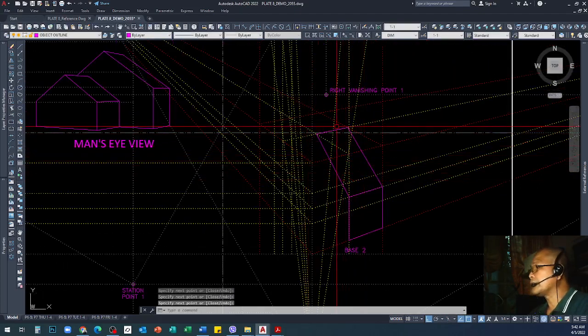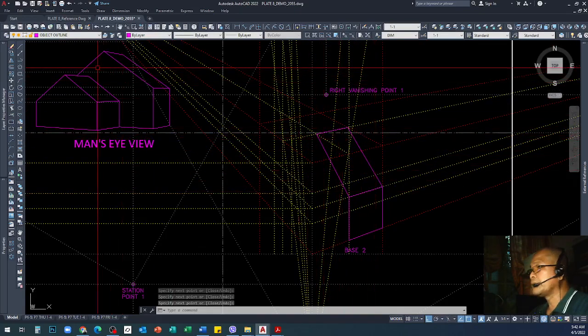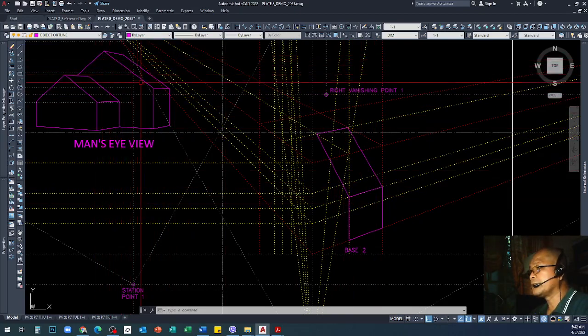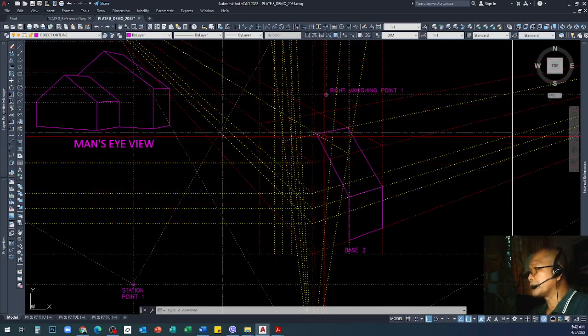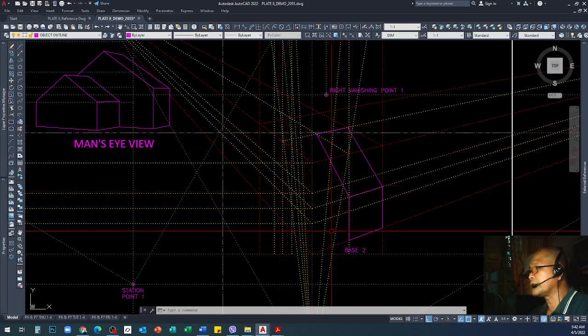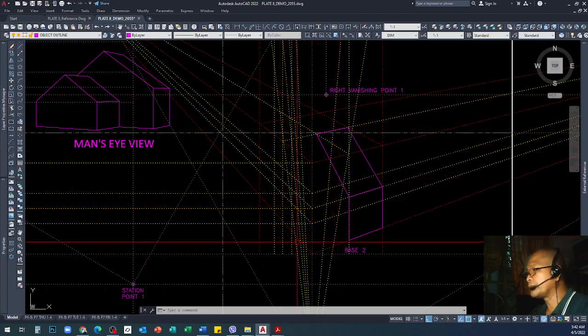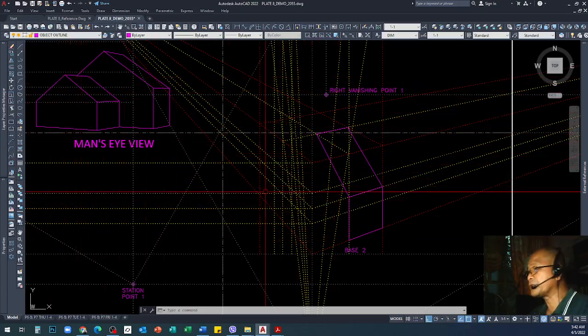So that is the portion of this higher part of your object. Going to the other side, we will do that later on. We will focus now on this small portion, the front portion of your object.